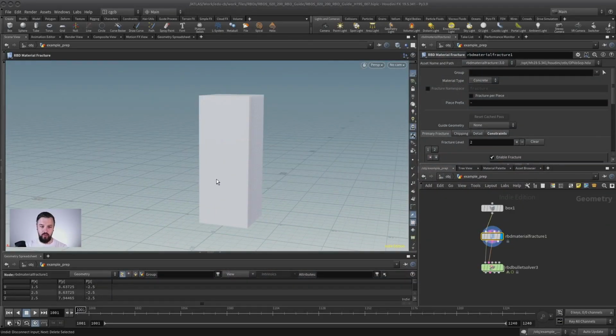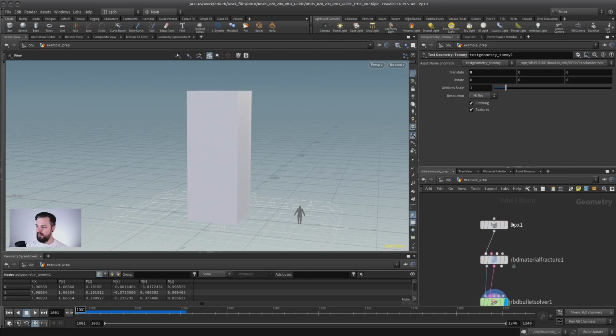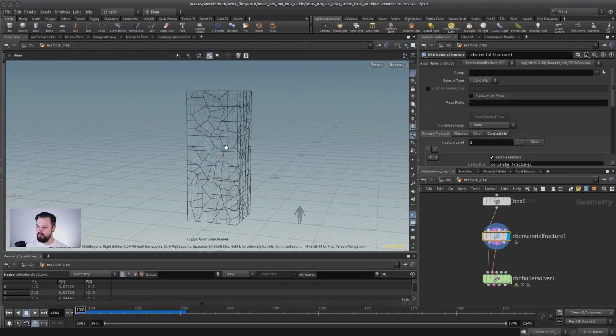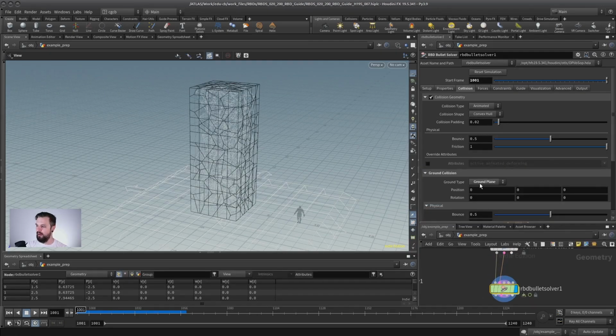Now, to get this to work, unfortunately, you have to understand a couple of things. It's not as straightforward as it could be. So what I have here is a relatively simple setup. I have a pretty big box representing a building or something and an RBD material fracture to break it up. And then an RBD bullet solver with the default settings, with one exception: under collisions, I activated the ground plane.